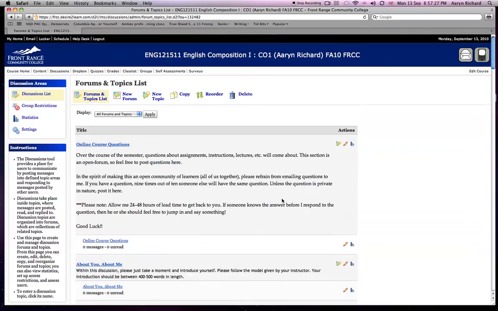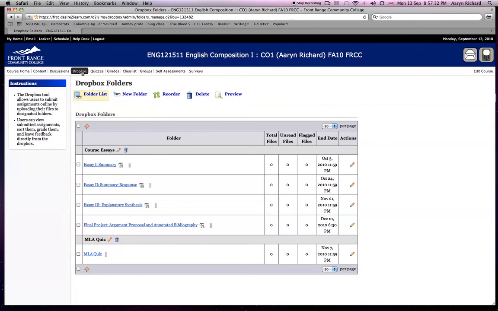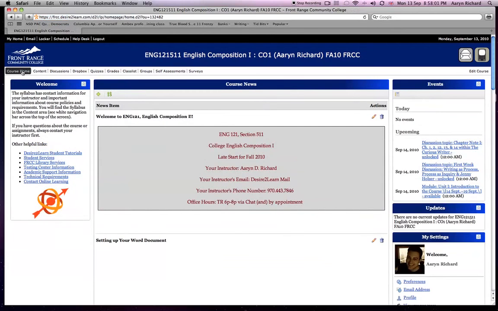The next area that you should be looking at is the Dropbox area. If you click on Dropbox, this is where you will be attaching your doc or docx files for your summary response, explanatory synthesis, and final project, as well as your MLA quiz. You will know when and how to do this as we fast approach all the assignment due dates. That's basically it. The rest is up to you to meander and start exploring in the course.